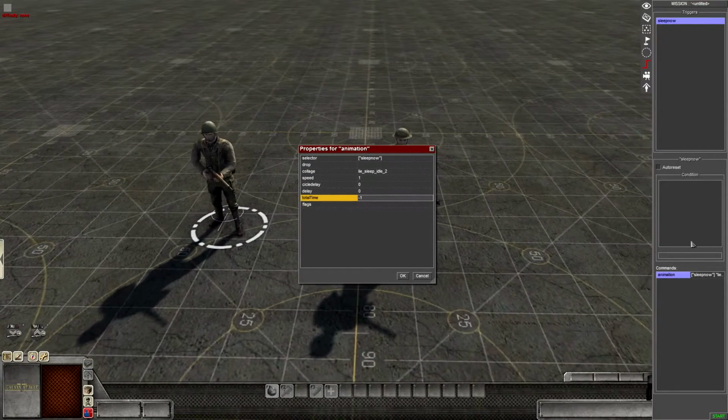The total time you want the animation to last for is minus one, which is infinite. Of course, you can change it to say 10 seconds is how long you want the animation to last, but for me, I'm just going to press minus one.